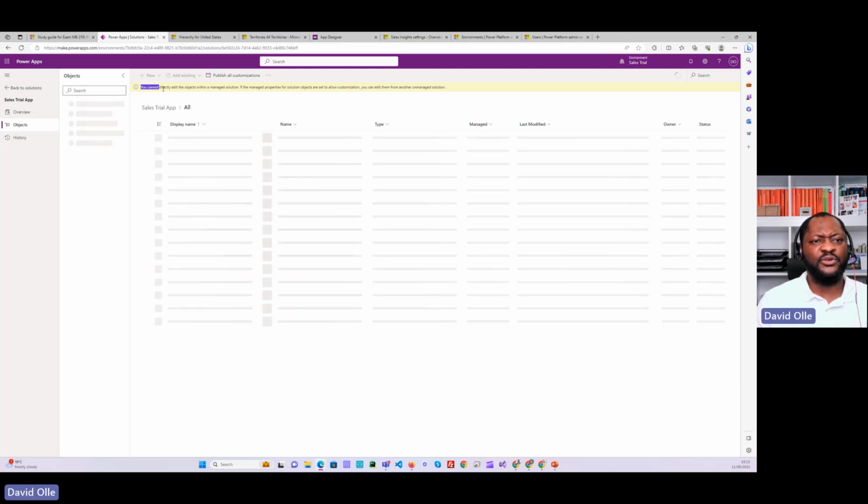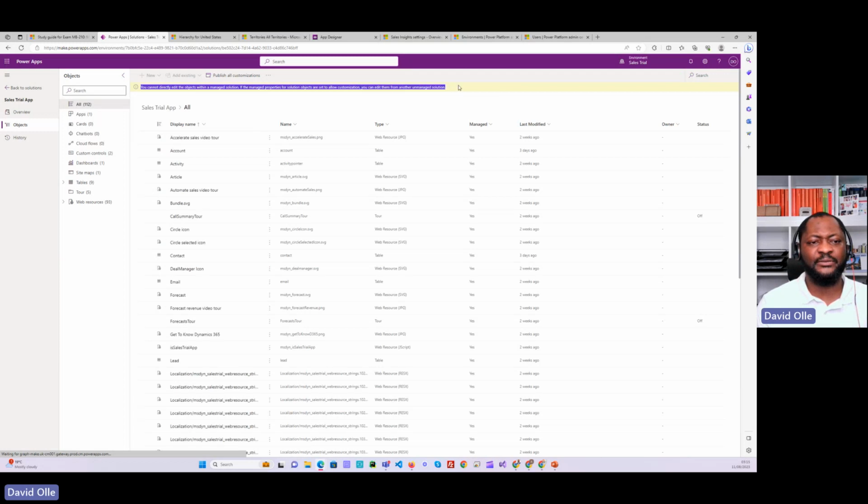Now it says here you cannot edit objects with managed solutions, and if the managed property for the solution is set to allow customization, then you can edit them, right? Because this is obviously sales try and it's a managed solution, I cannot actually edit any of the solution here. I can view them, I can look at them.